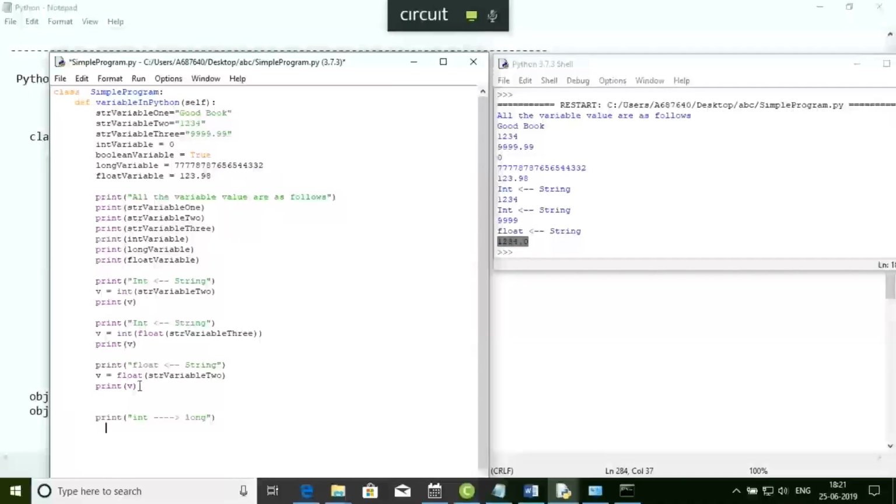Simple. If I want to convert int to long, which int do I want to convert as a long? Assume I'm taking once again v equal to... which int I want to convert as a long? This int, this one, 0. See how it becomes long. Control C. This one I'm going to convert as a long.